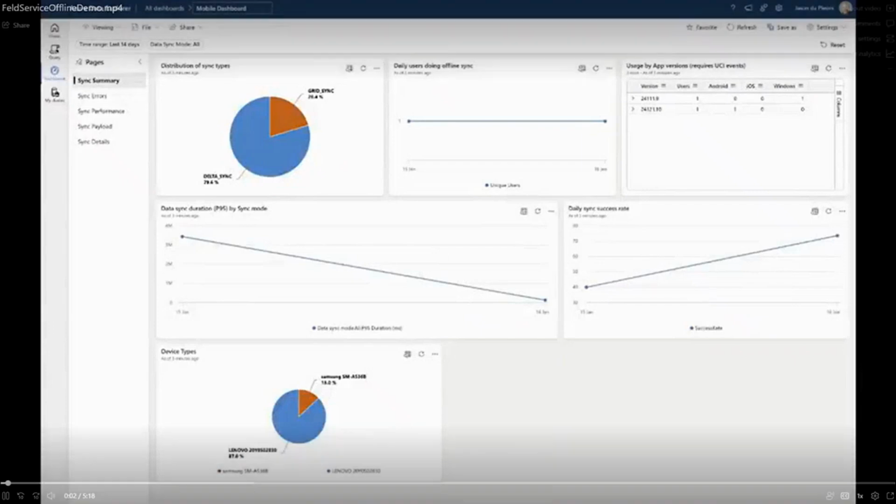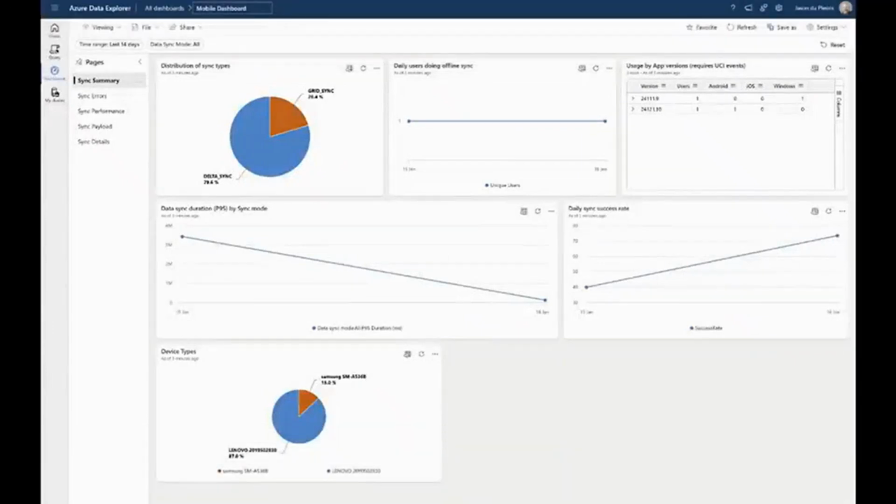To start, we provide a summary overview of the sync process where you can filter for a specific date range or sync mode. The distribution of sync types tiles can help you understand the distribution of data sync types that users initiate. Excessive long-running synchronizations like forced or first sync may indicate a usage issue. In my case, primarily Delta and grid syncs are occurring, which is to be expected. The daily users doing offline sync tile can be useful to validate the volume of users making use of offline capabilities, especially where there's a mix of users using both offline and online profiles. In my environment, I'm the only user.